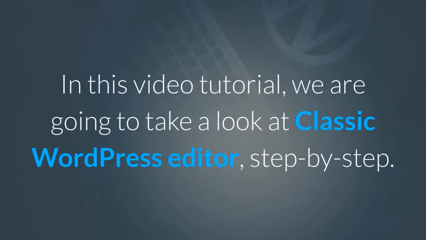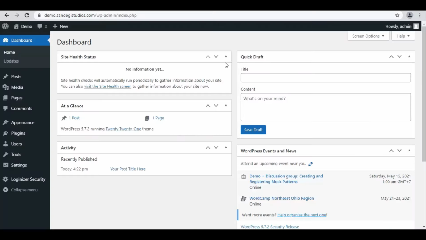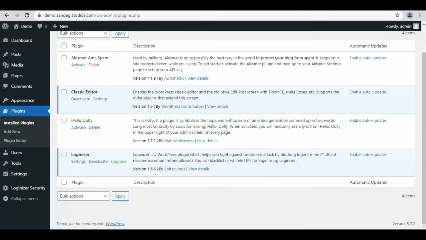In this video tutorial, we are going to take a look at Classic WordPress Editor, step by step. So let's get started. So now we are on WordPress dashboard, and from here select Plugins. Here we have Classic Editor plugin that enables the WordPress Classic Editor with TinyMCE.